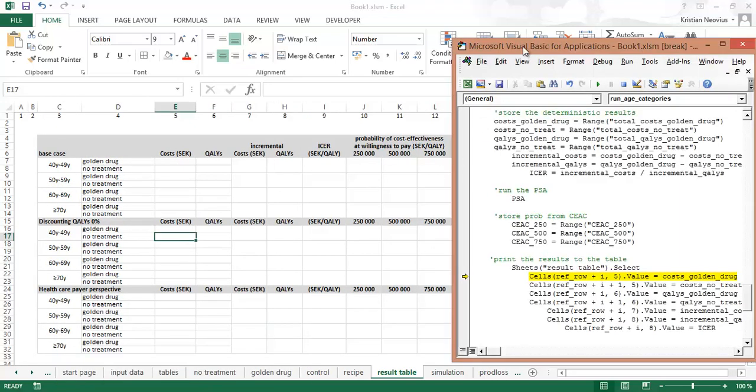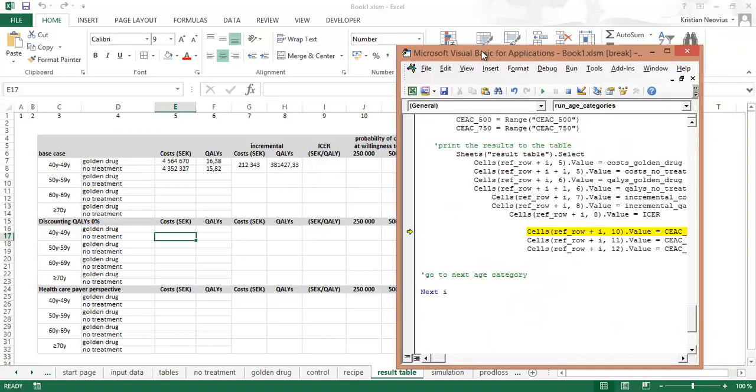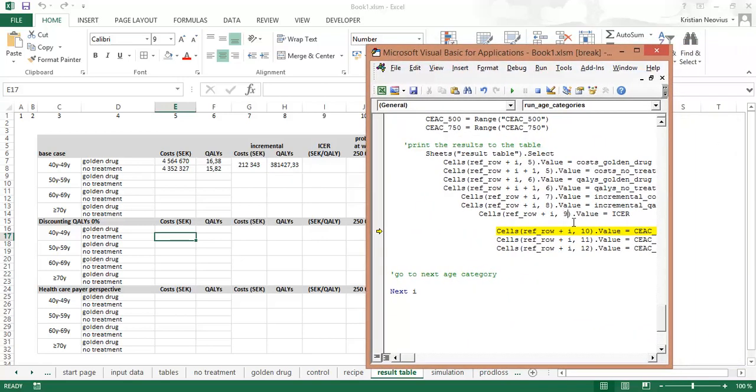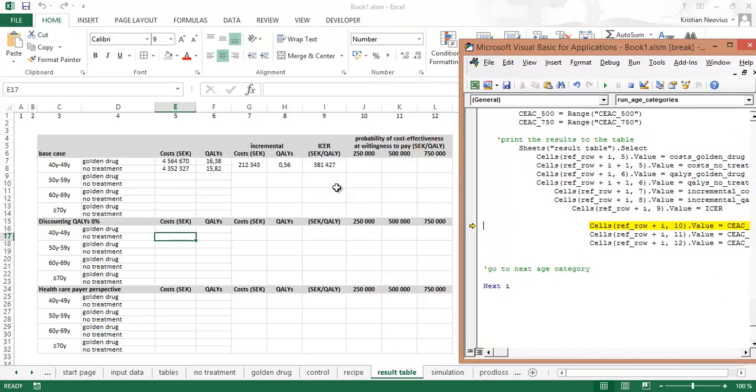And we start printing the results. Let's see, now I should get the costs here. Cost for golden, cost for no treat. Qualys, incremental worked, incremental Qualys. The ISER was wrong. Yes, this should be 9. So I go back, incremental Qualys, and the ISER came now in the correct cell. Then 14% should be 70% and 90%. Worked fine. Let's see if this works now with the loop.